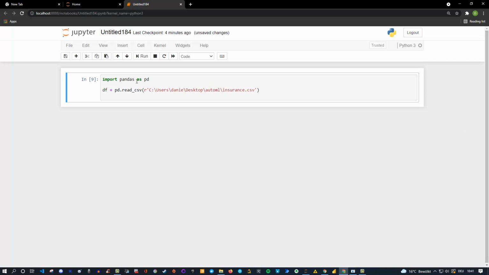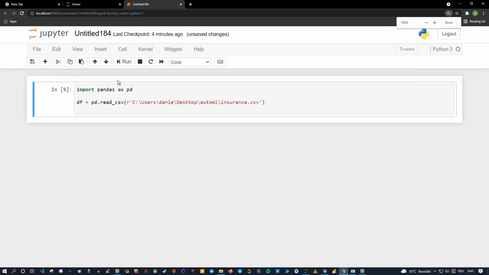Now here I already imported Pandas as pd. Let me make it a little bit bigger. This is just an abbreviation, but you can name it whatever you like. And then we read the data frame. In this case, it's my insurance.csv file.